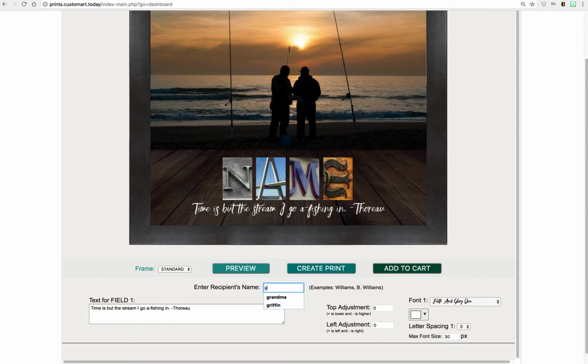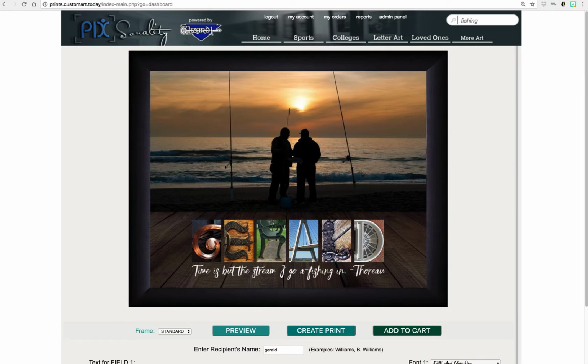If you want to simply type in a name, in this case I'm going to type in Gerald, my dad's name, good name. As you can see, it randomly comes up with some letters that are probably not looking the best with our fishing theme here. So now it's a little hunt and peck.